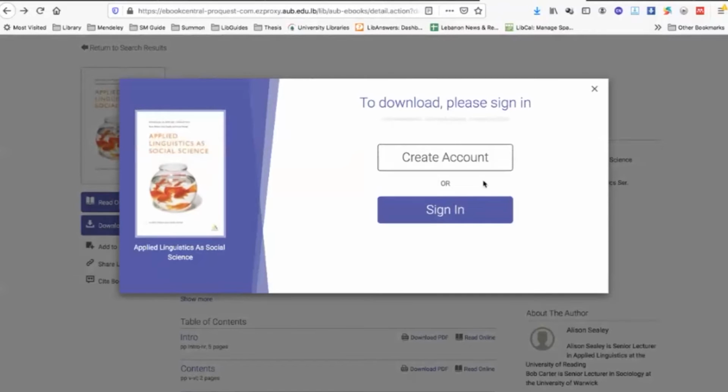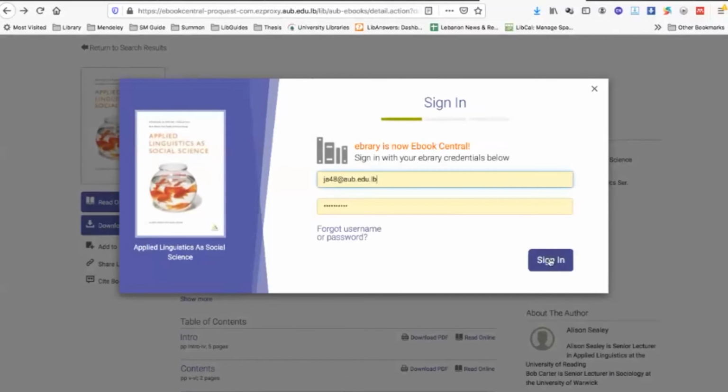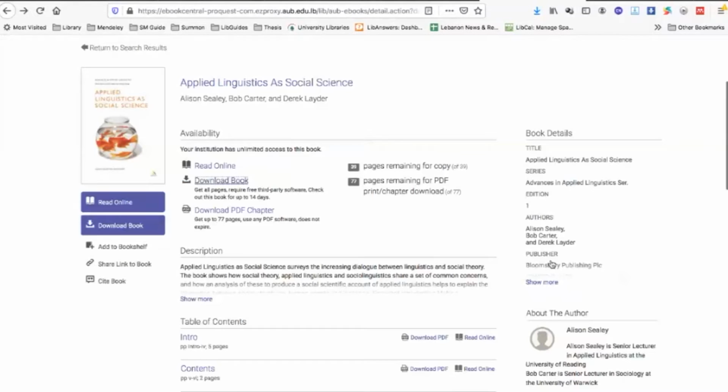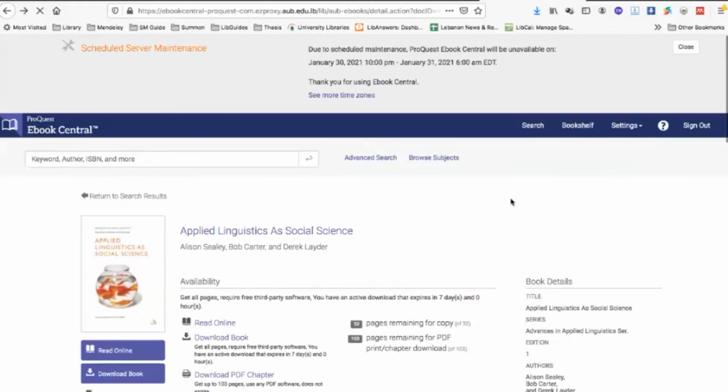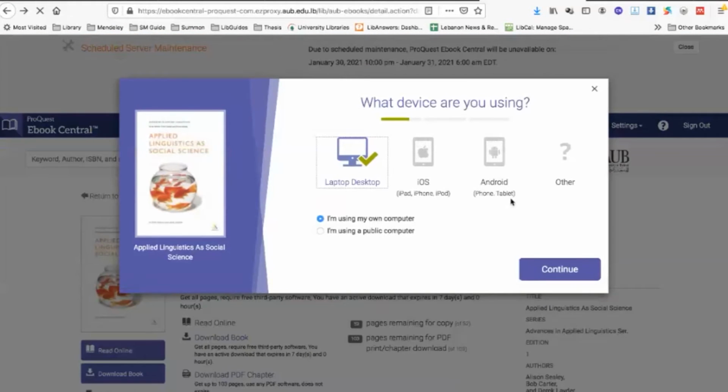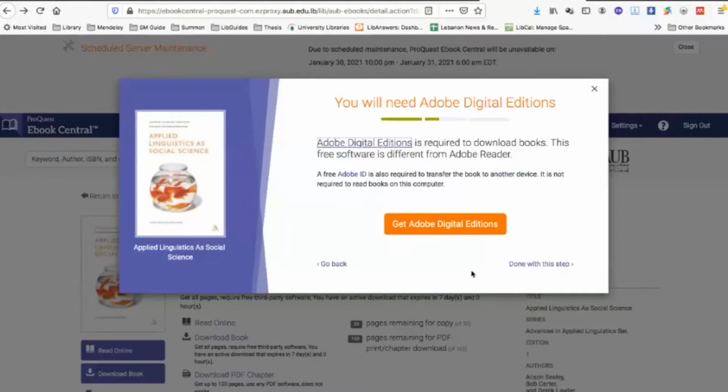First, it will ask me to sign in. In case you don't have an account already on this platform, you need to create one. It's easy and free. So you can create your own account and then sign in. Once I'm signed in, I can download this ebook, but it will ask me for additional steps. It will ask me where I'm using this ebook. Is it on a laptop or a desktop, or is it on a mobile or handheld device? In that case, I'm choosing my computer and I continue.